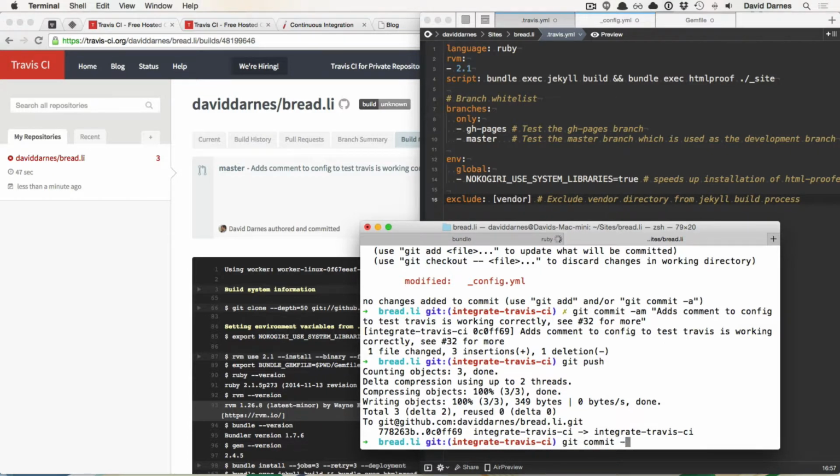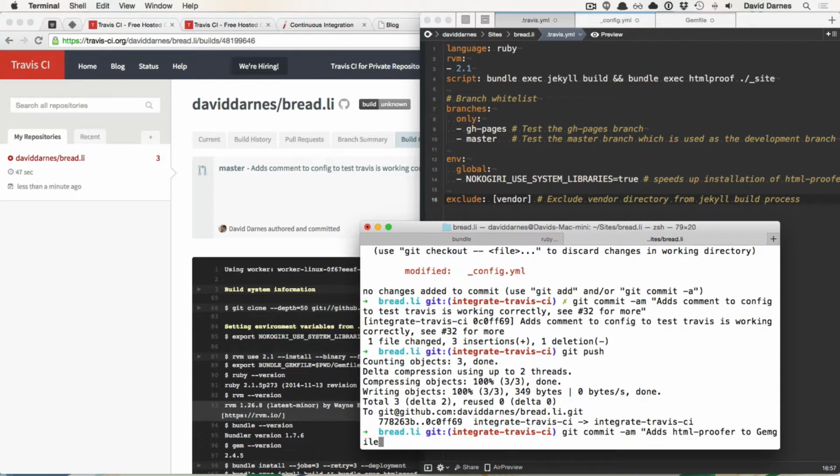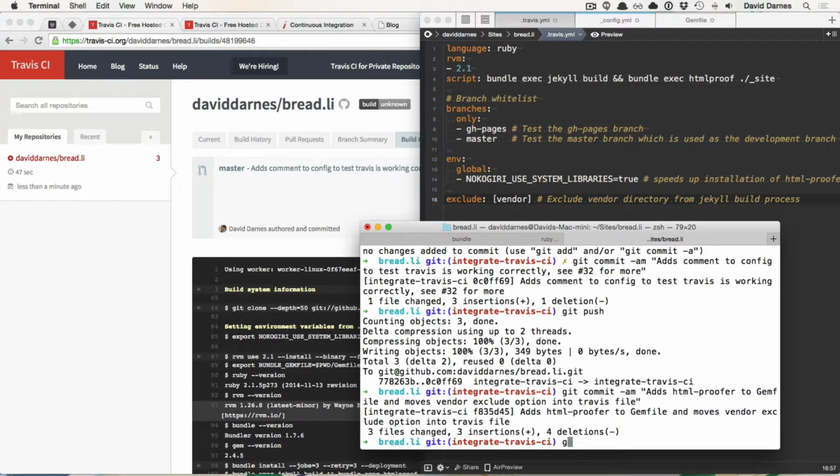Git commit -am adds HTML proofer to gem file. Whoops. And moves vendor exclude option into Travis file. Git push.